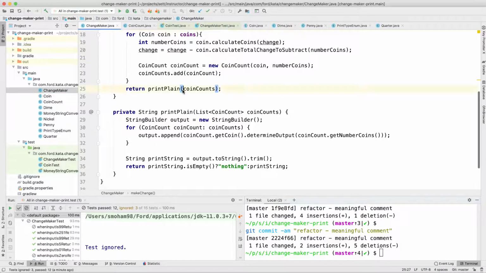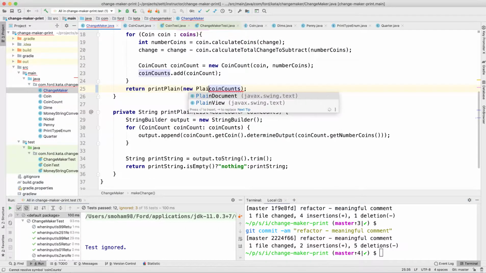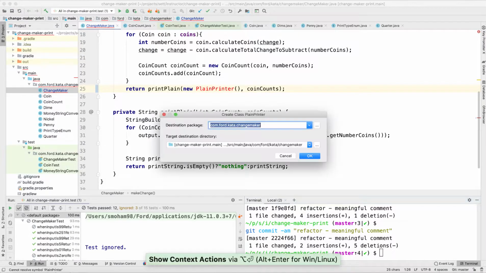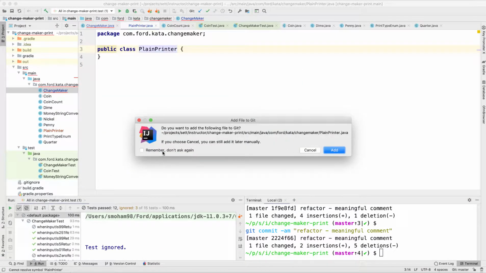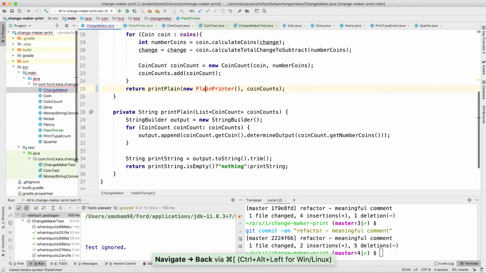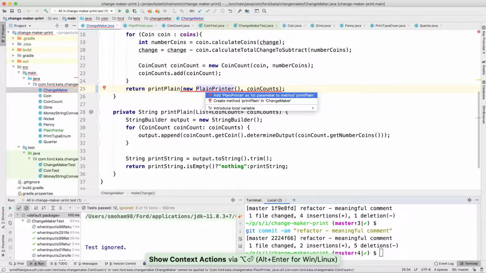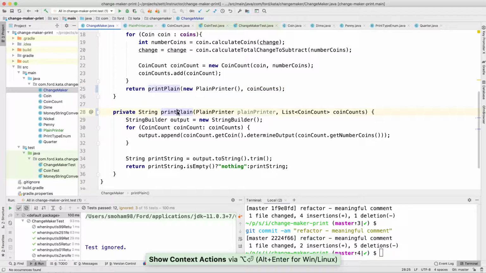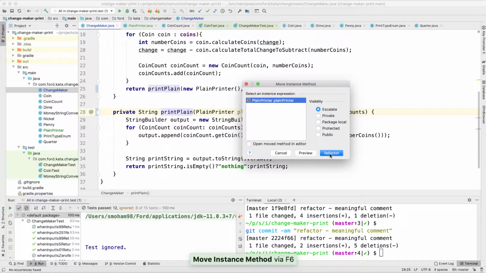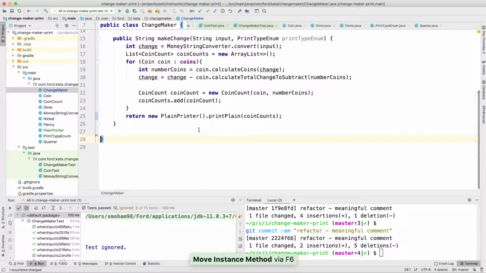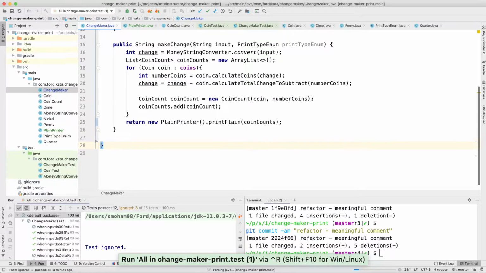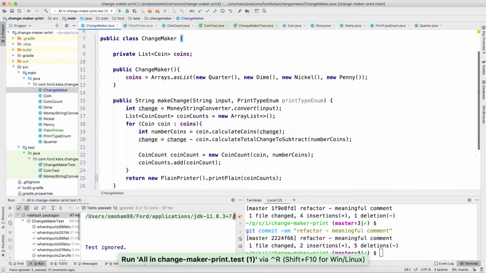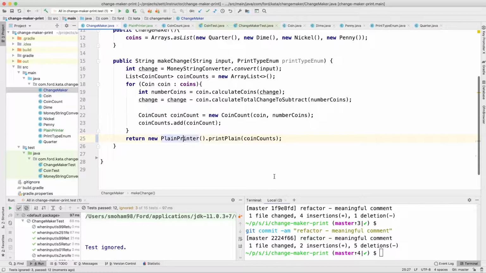Next thing I would like to do is introduce a class that is responsible for printing the plain format. I'm defining that as a parameter so that I can use the IDE to move the method to that class. As you can see, now it's easy to press the F6 for move, and there it is. It's a good time to commit.